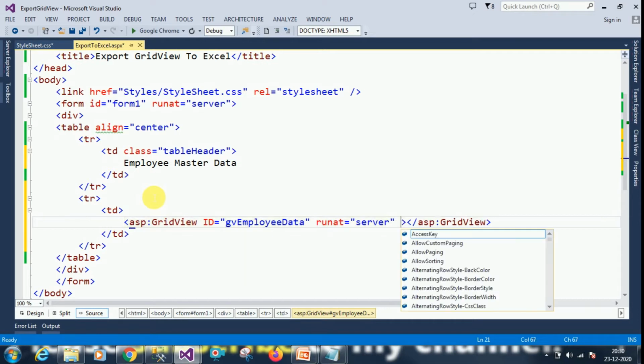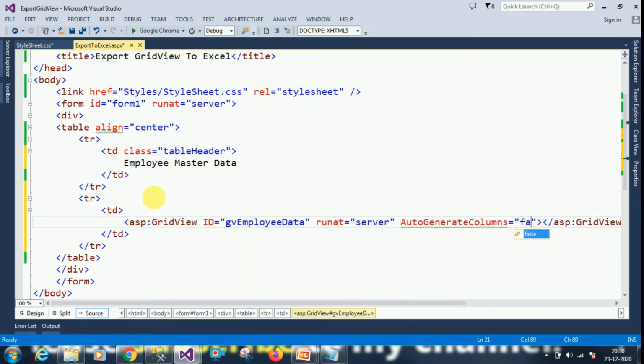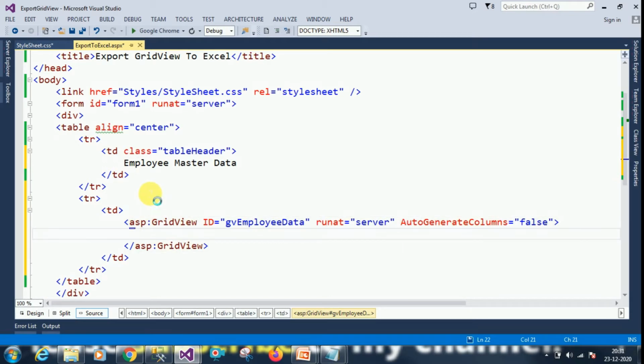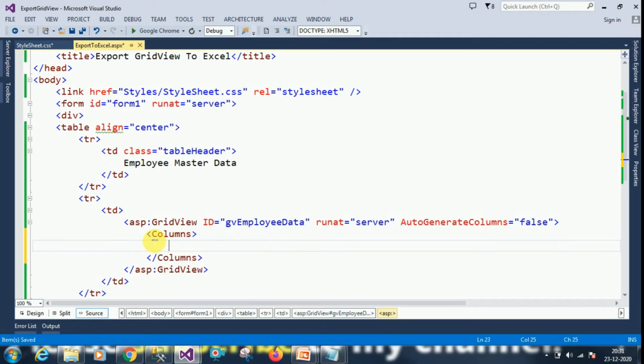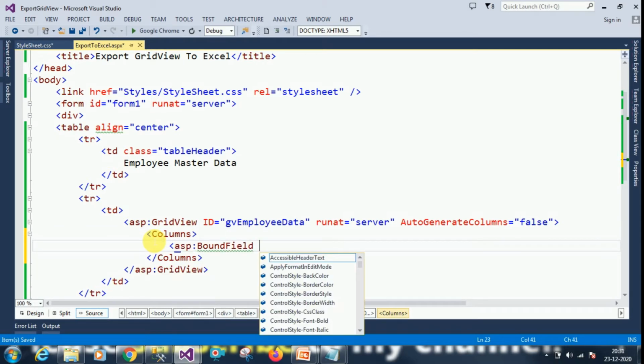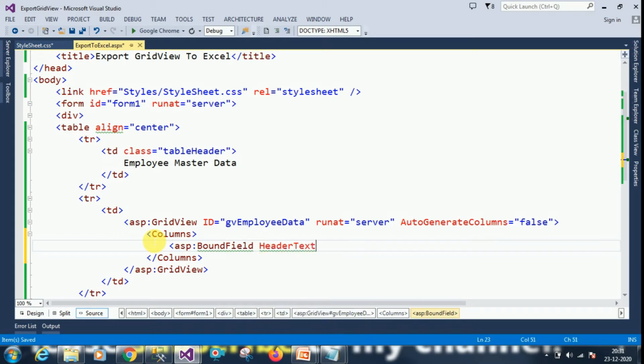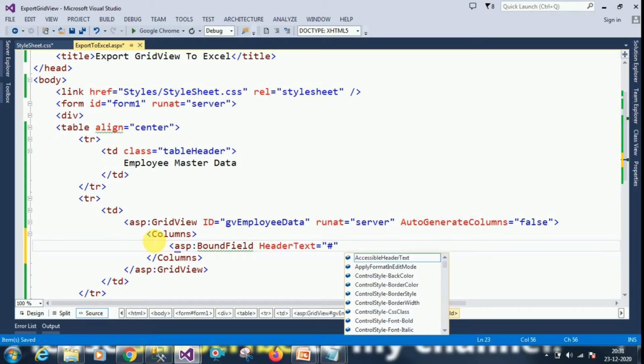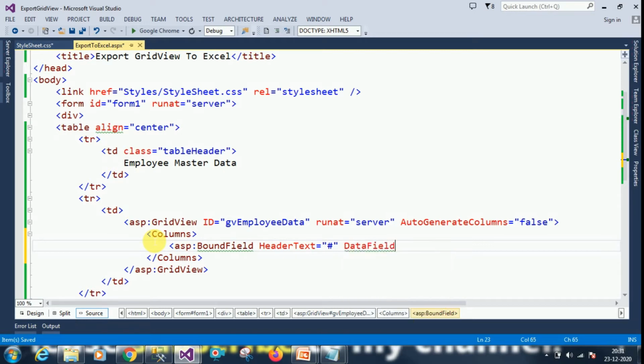I don't want to display auto generated columns, so I am making it false. Now we will create our grid view columns here. To create columns, inside columns I am taking one ASP bound field, and I need header text. I am going to display the first row number. For that you have to provide the data field name.